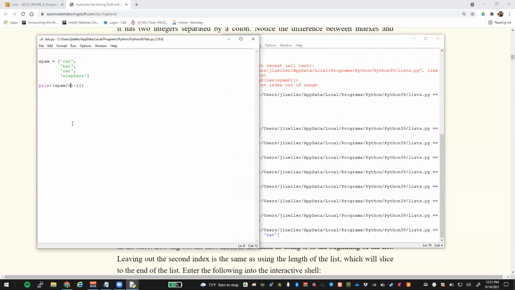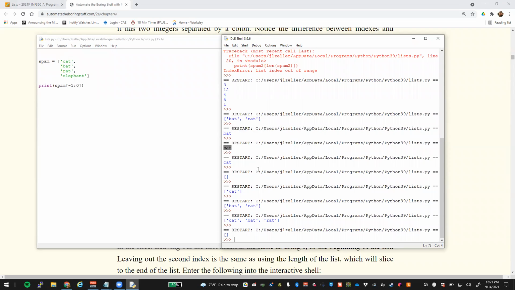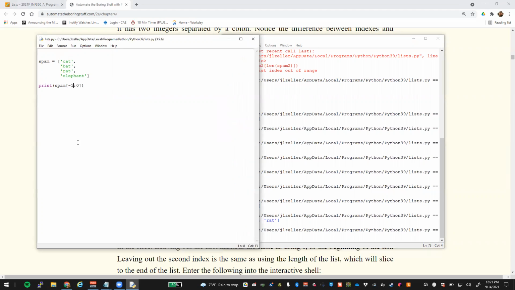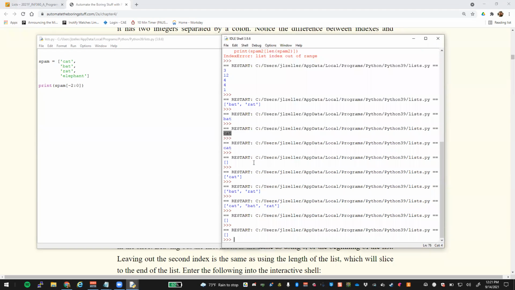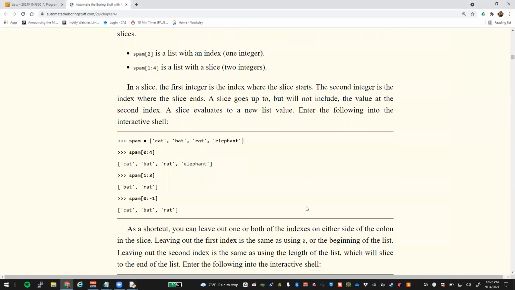In this case, if I flip it and go -1 to 0, there again, I'm not going to get anything back because it goes including but not up to. So I have to do something like -2. There you go. Still not going to get it because I have to adjust the number on the right-hand side. Okay.